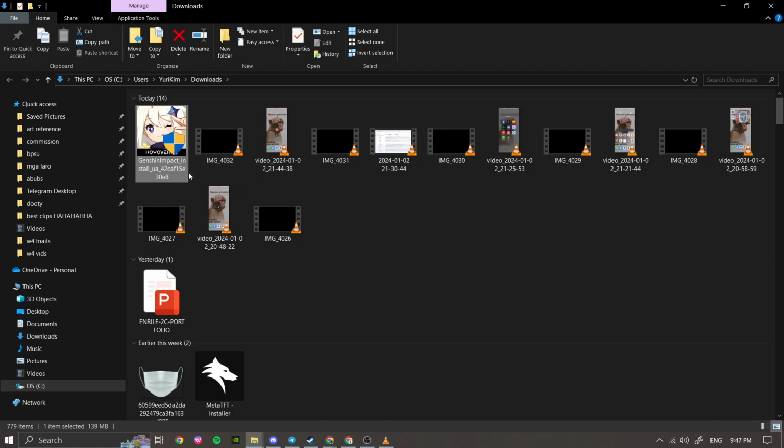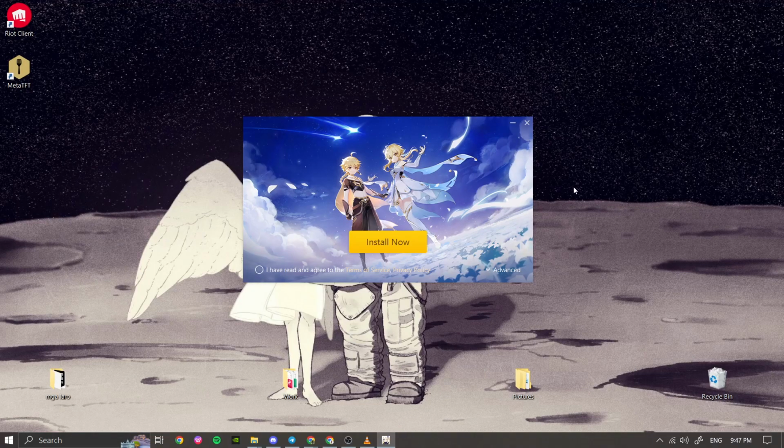Now that you have selected a suitable installation folder, just click Install. And after the game installs, just launch it and you are all set to start playing your Genshin Impact.